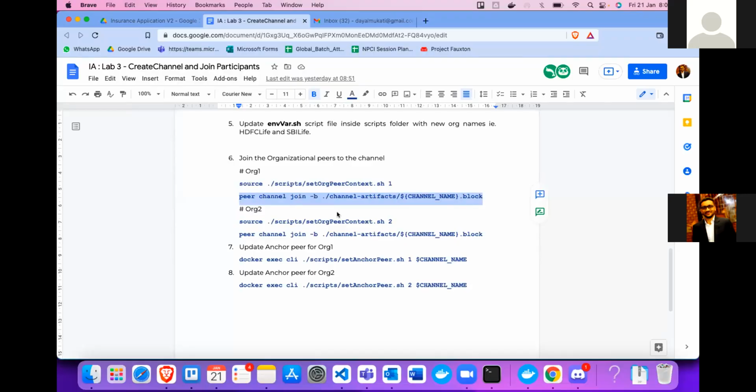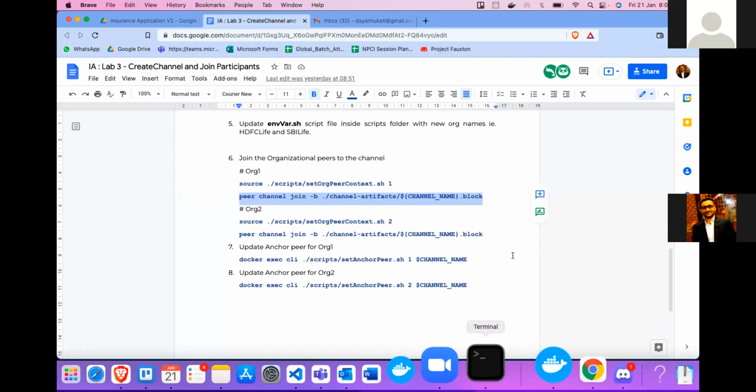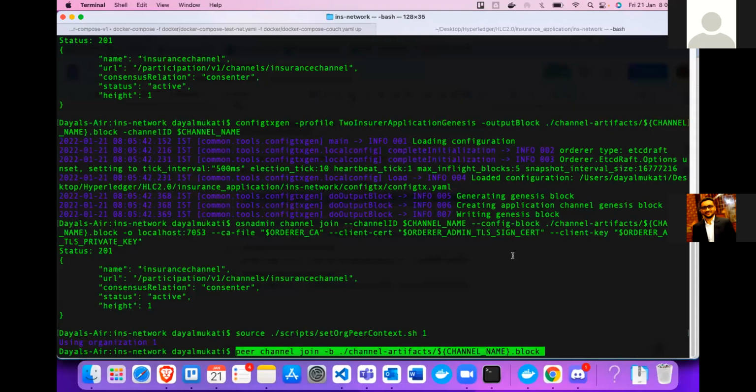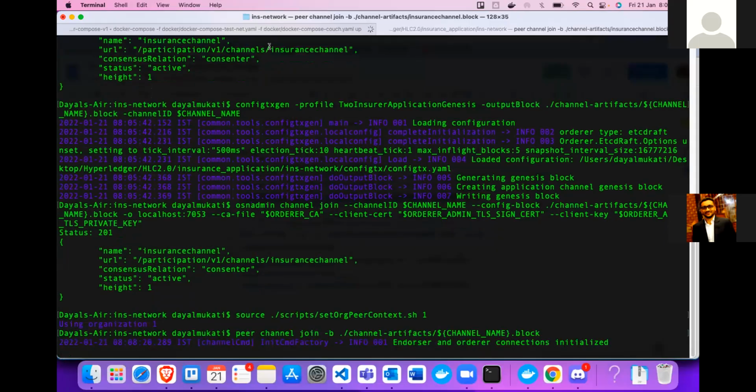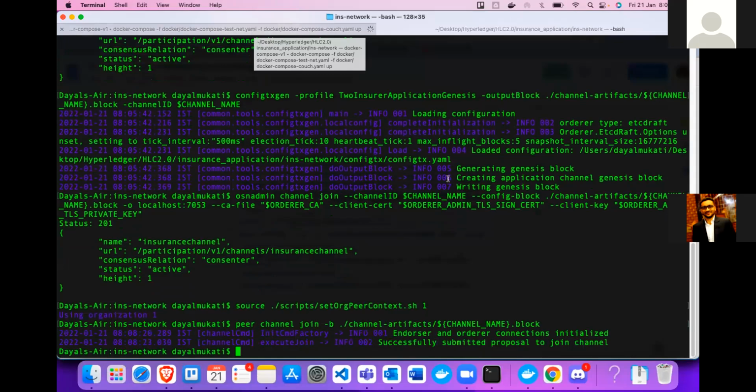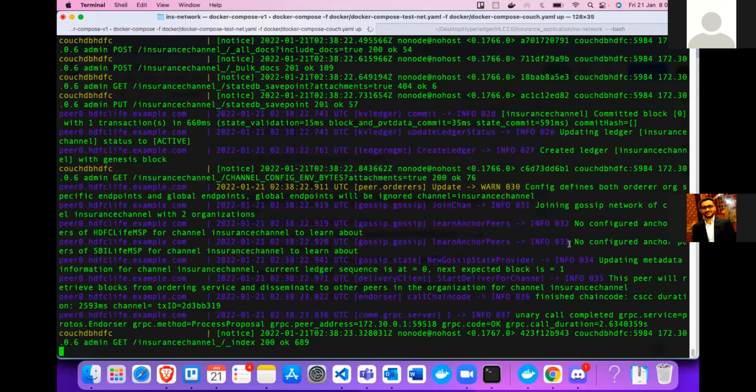So to join channel, we have command peer channel join. So when we run this, okay. So now you can see here the block number 0, okay. And now you can see joining gossip protocol of the insurance channel, okay. So for HDFC Life, here you can check out the logs, right?